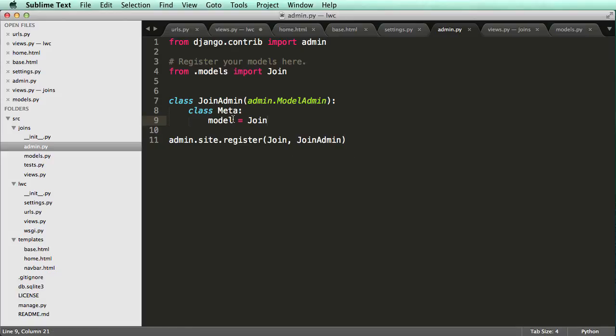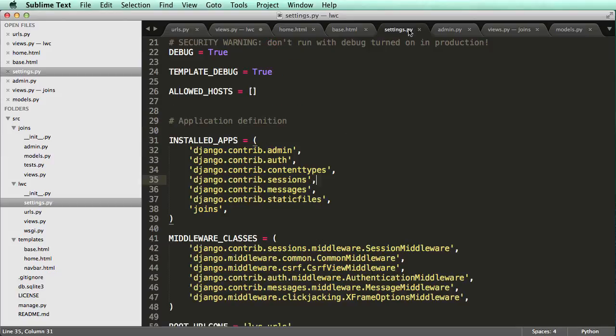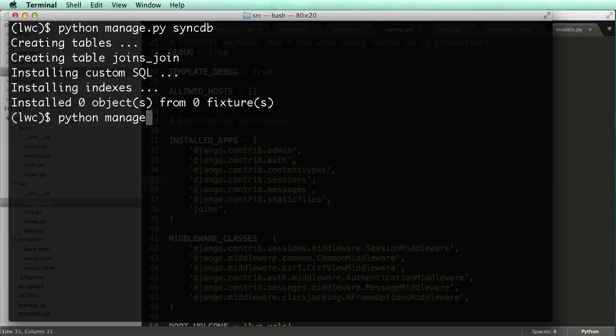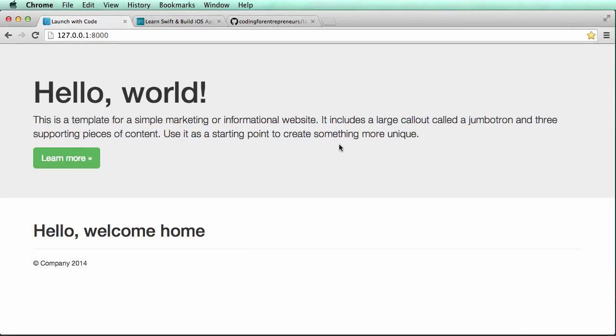All right, so now this means I just added it into the admin, just like what we've seen with all these other ones. So let's go ahead and run the server again. So python manage.py runserver, and we'll go back into Chrome, make sure the server is running.